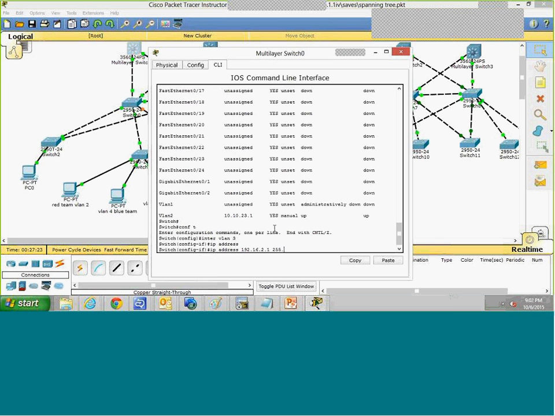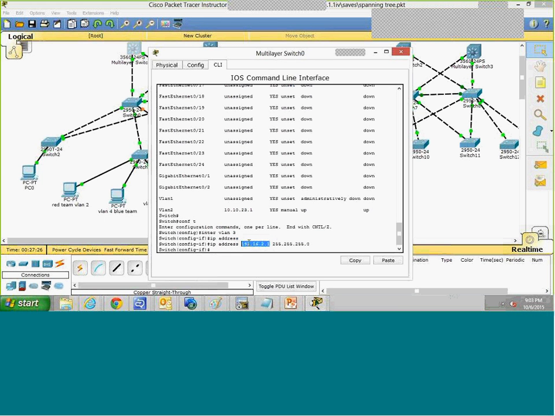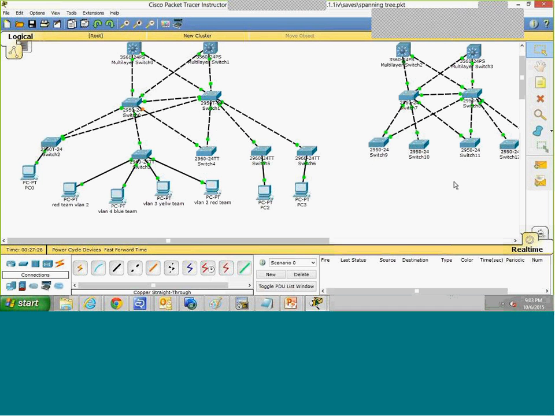192.168.1.1. Remember the IP address we gave, 192.168.1. Just in case, which is interface VLAN 3, right? So, VLAN 3, just say network address. You configure the network anyways on the core, right? So we'll go here. This is VLAN 3, right? This is the yellow team.